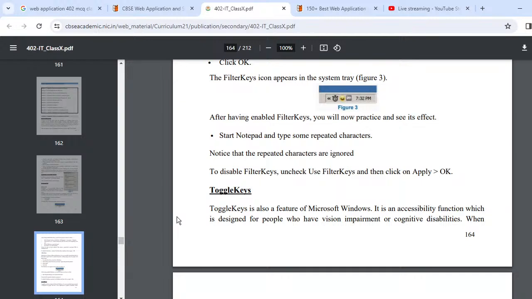So in case the person is not able to see, how does that person come to know whether the caps lock key or the num lock key is on or off? So for that, a sound is emitted. Okay, so that is toggle key. Toggle key is a feature in the accessibility function which is designed for the people who have vision impairment, who are not able to see.